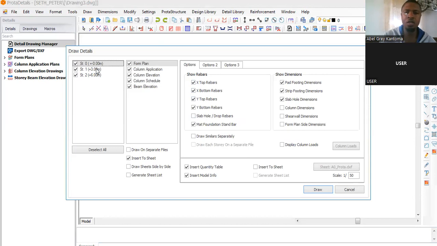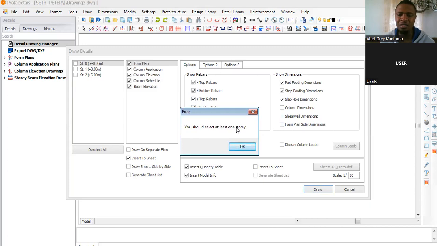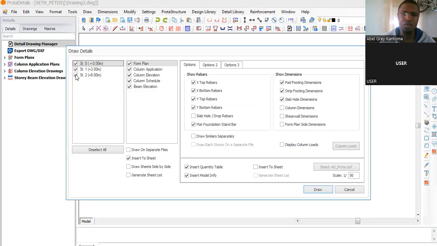Okay, so you can see here under this, everything here is checked. Okay, so if I click on draw, nothing is actually going to appear because I have unchecked everything here. So let's click on this. You can see you should select at least one story. So we cannot generate a detailed drawing when all of that is unchecked. And then when all is checked, that means it's going to generate the detailed drawing for me for this entire design.